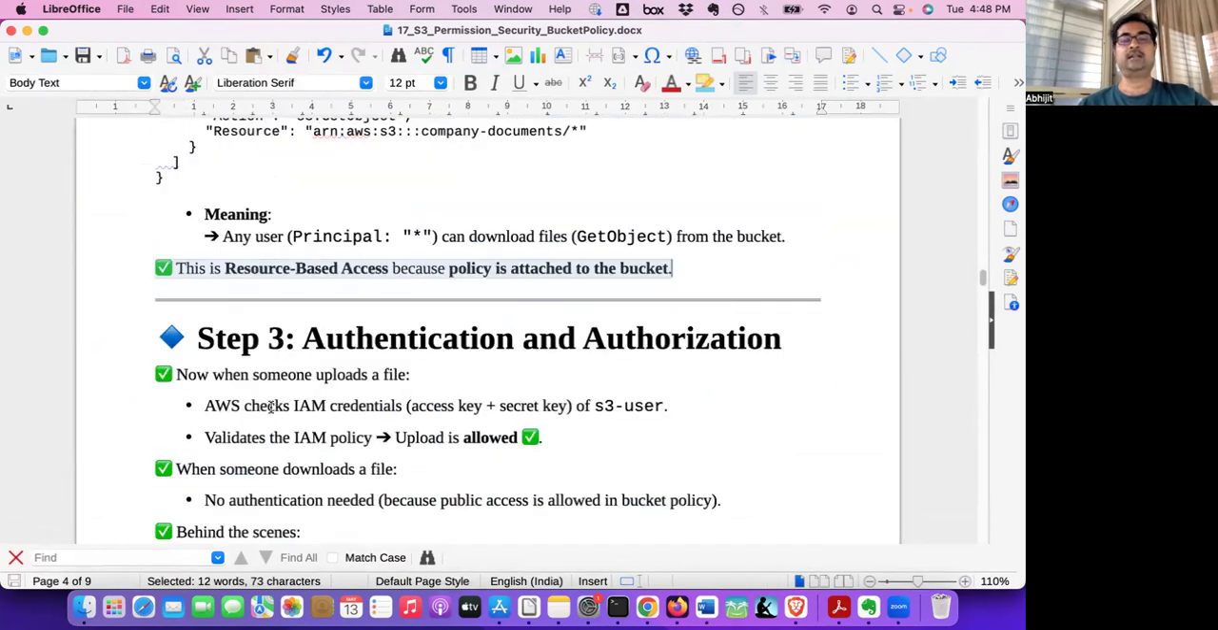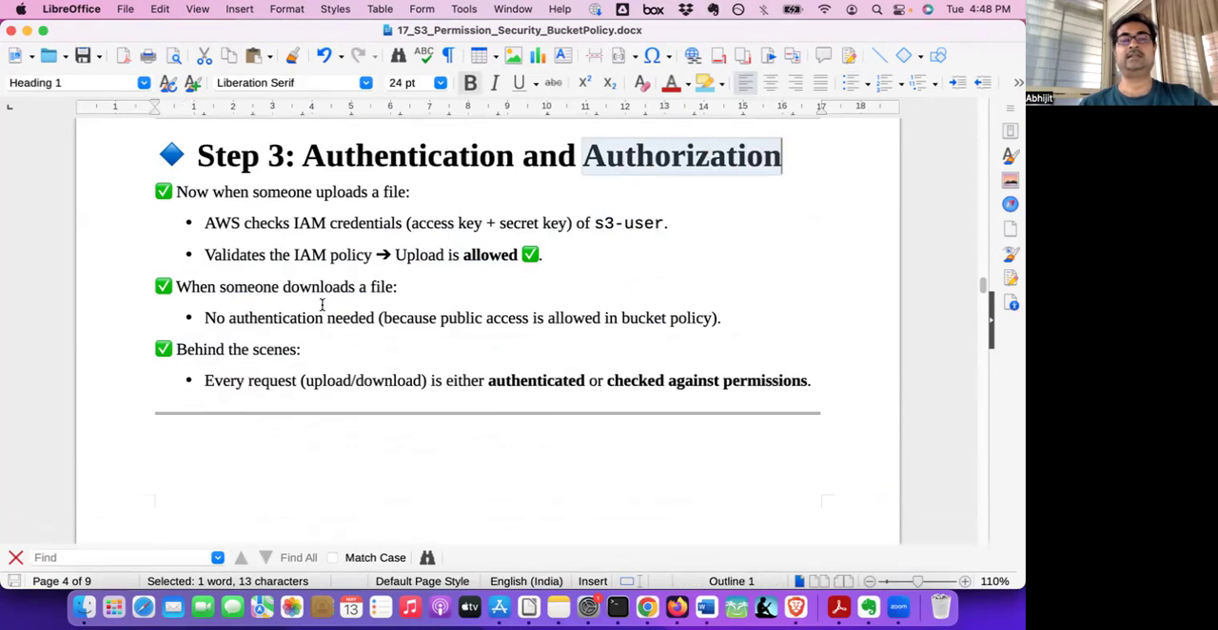For authentication and authorization, AWS takes the IAM credential or access key and secret key of the S3 user. That's the authentication part. Then it validates the IAM policy, whether upload is allowed or not. That's authorization. So authentication and authorization is done. When someone downloads a file, no authentication is needed because public access is allowed in the bucket policy.